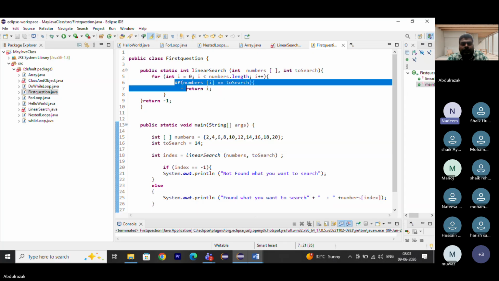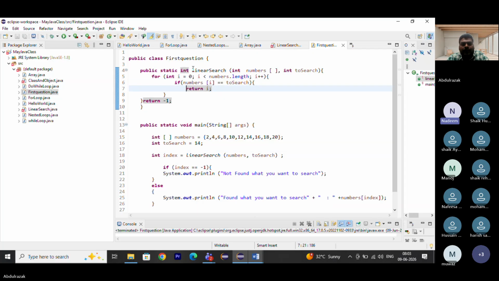So I had written a method here. Okay. So linear search is nothing but the method here. I had passed the arguments here, numbers and toSearch.